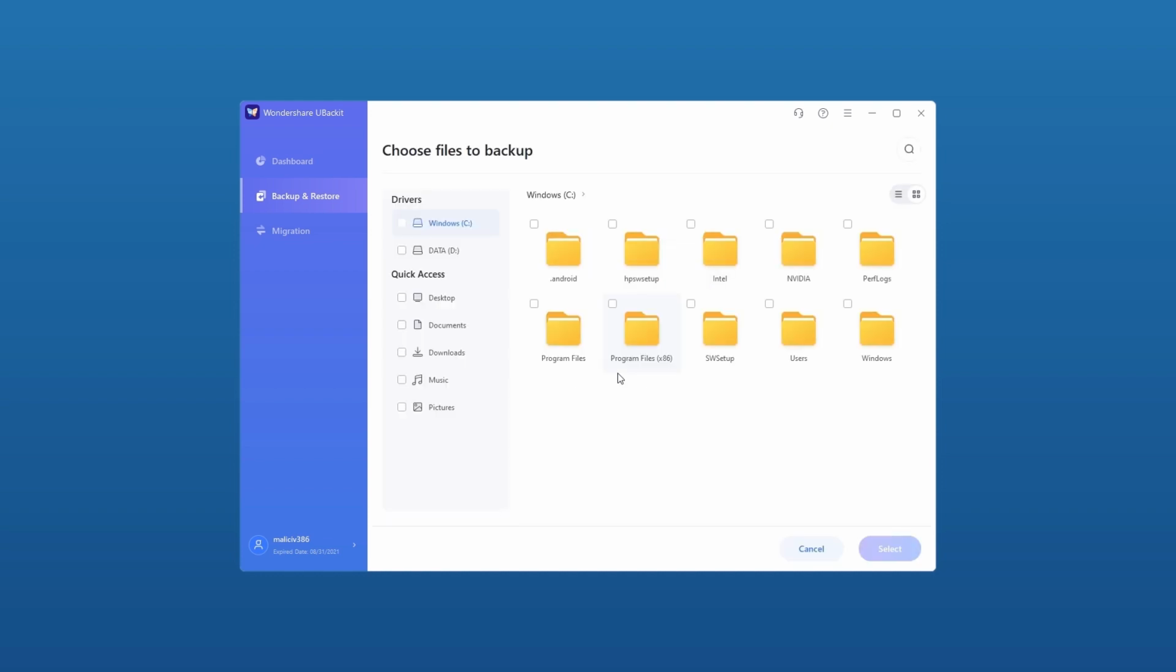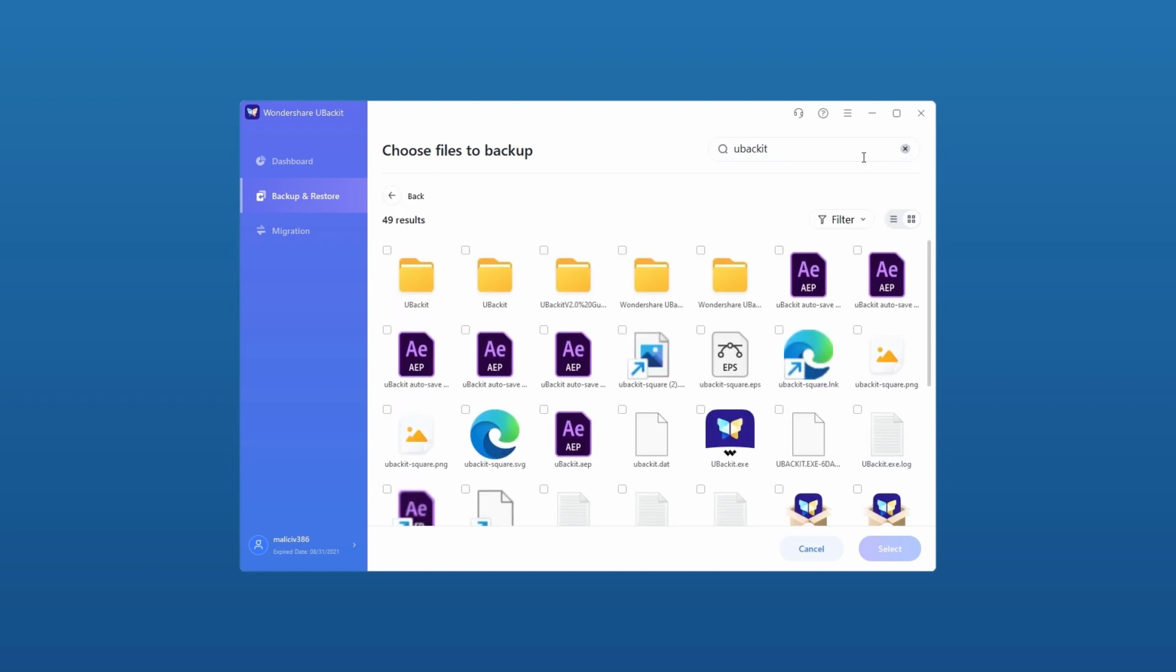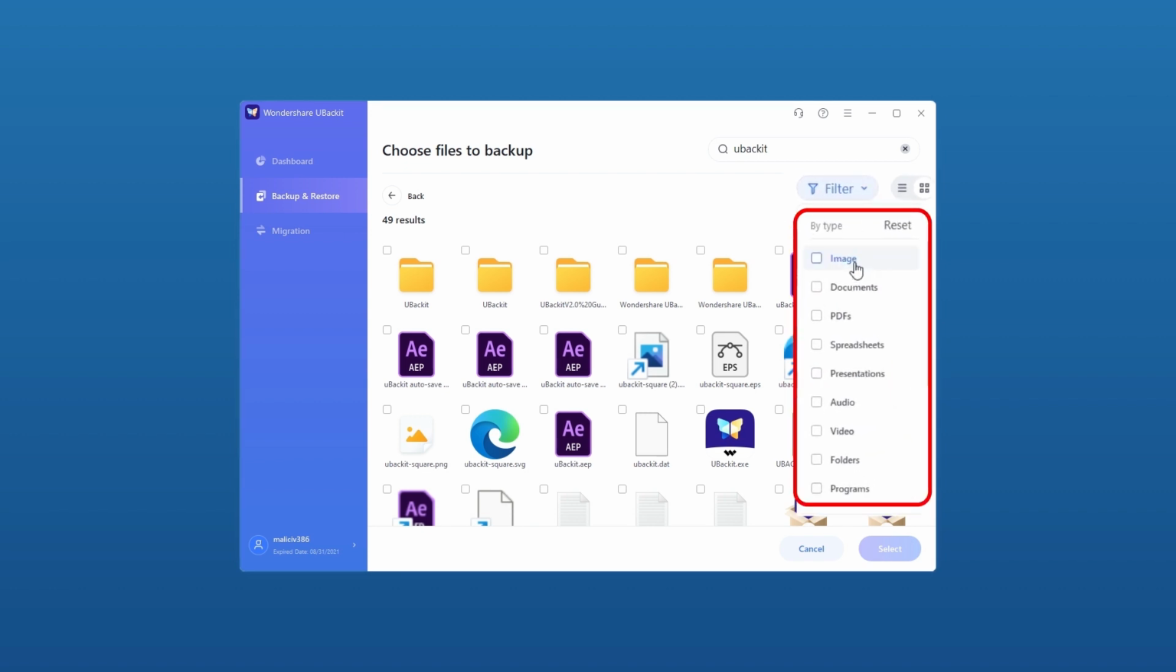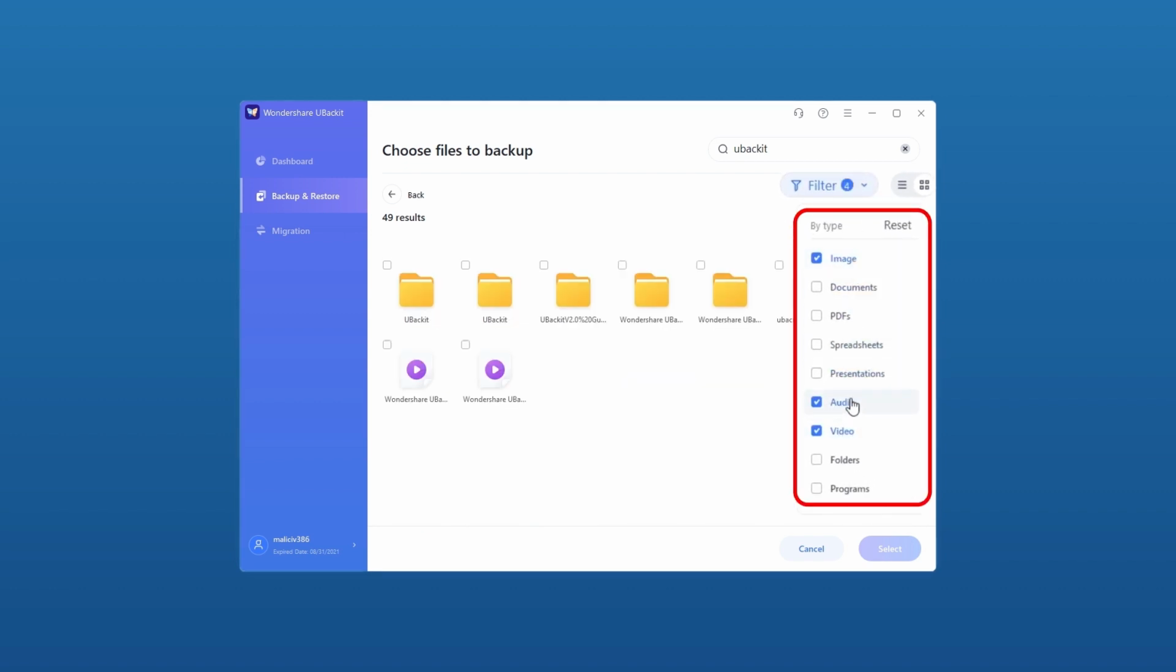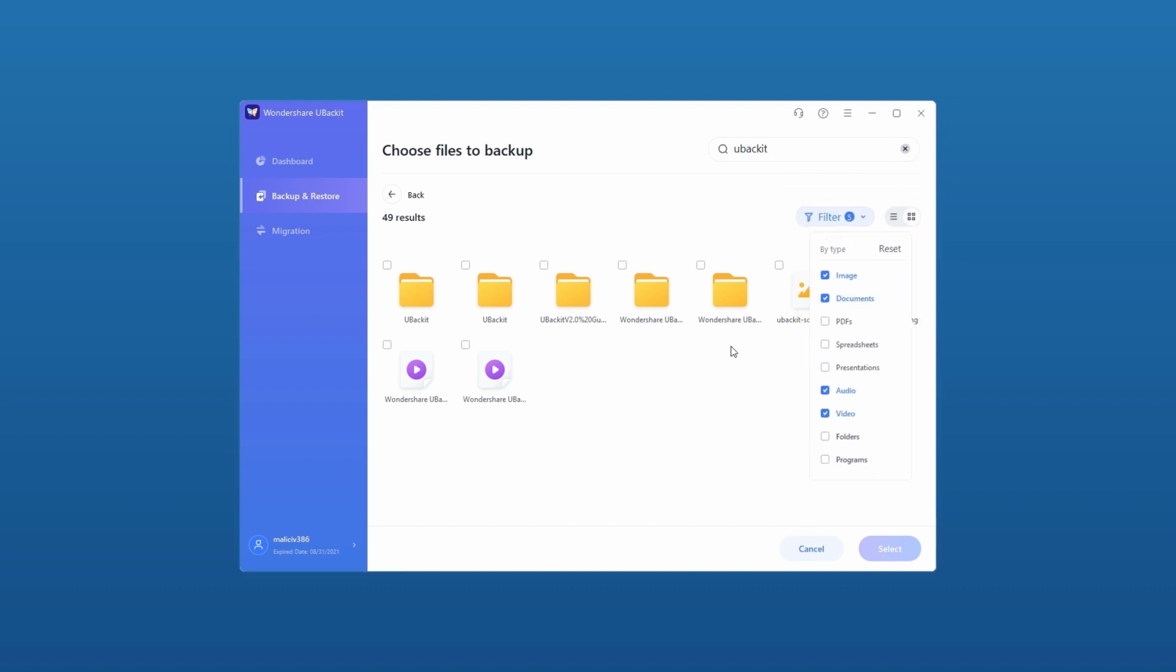Then select File Backup. To efficiently locate the files, you can search the files using keywords. After the search option, if you still cannot find the files, you can filter through the file types, such as image, audio, video, document, and etc. Once you finish choosing the backup source, click Select to go ahead.